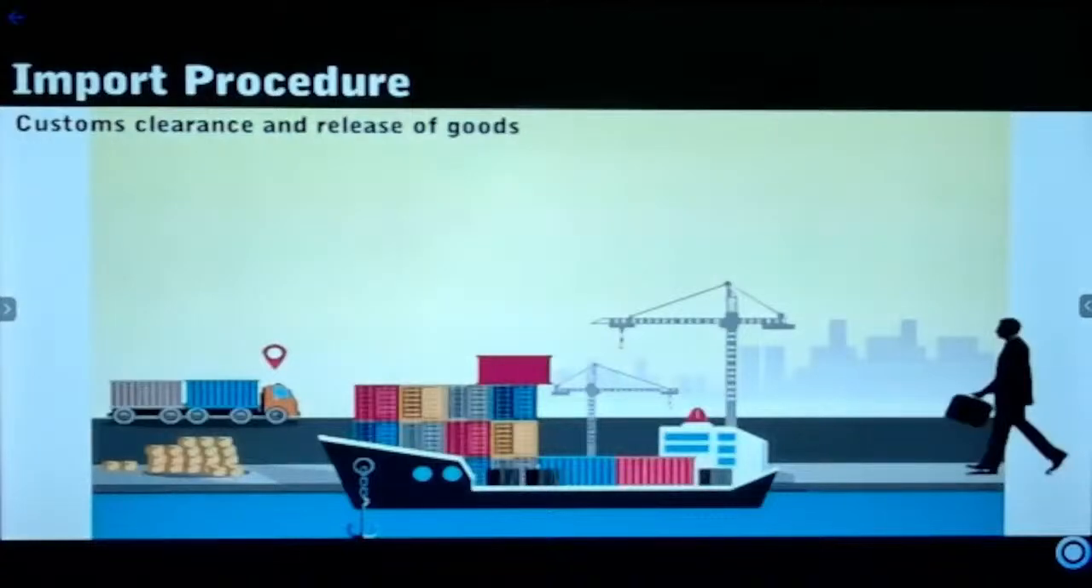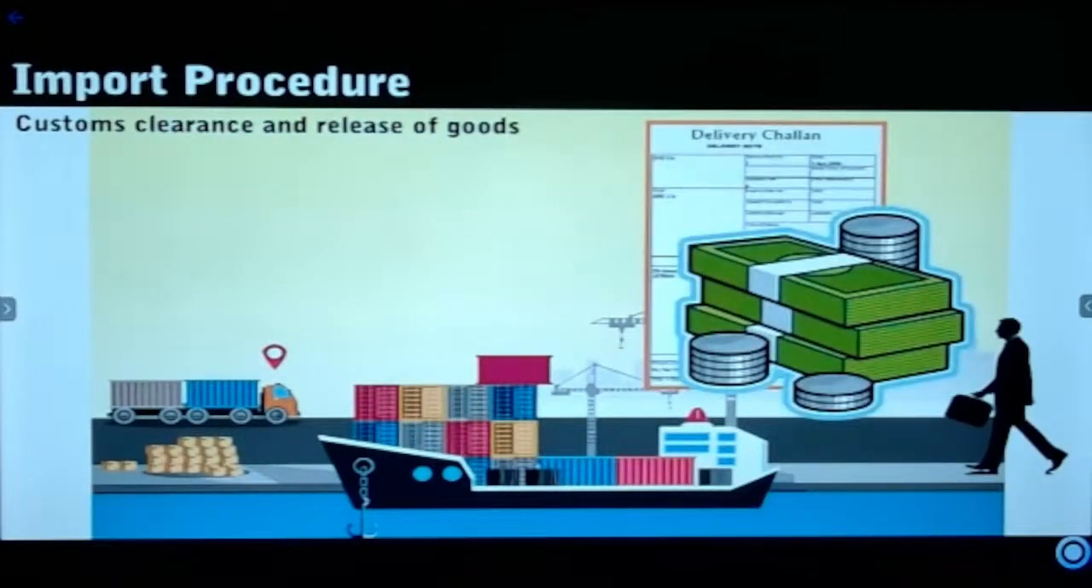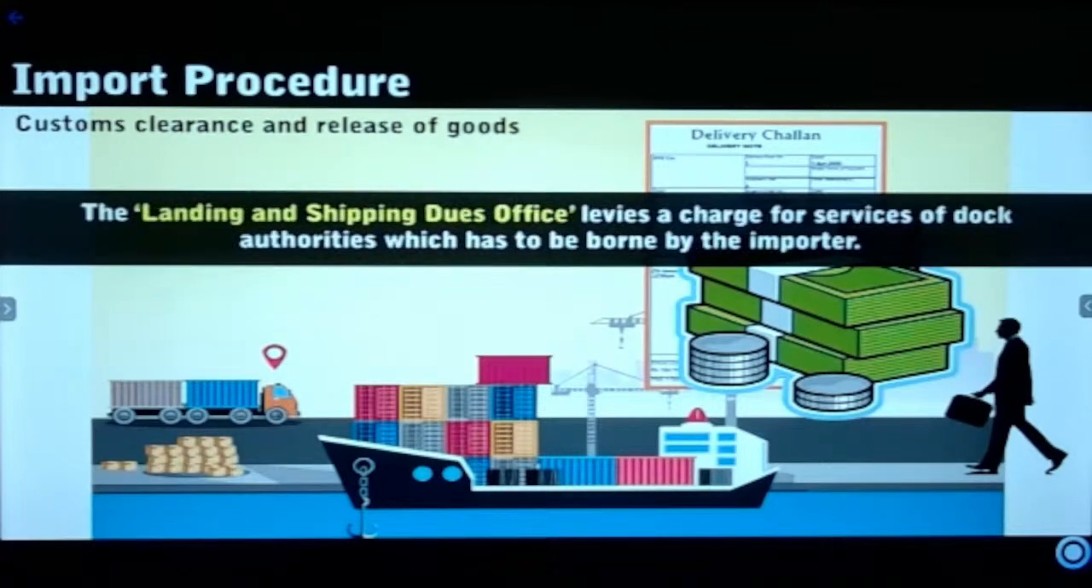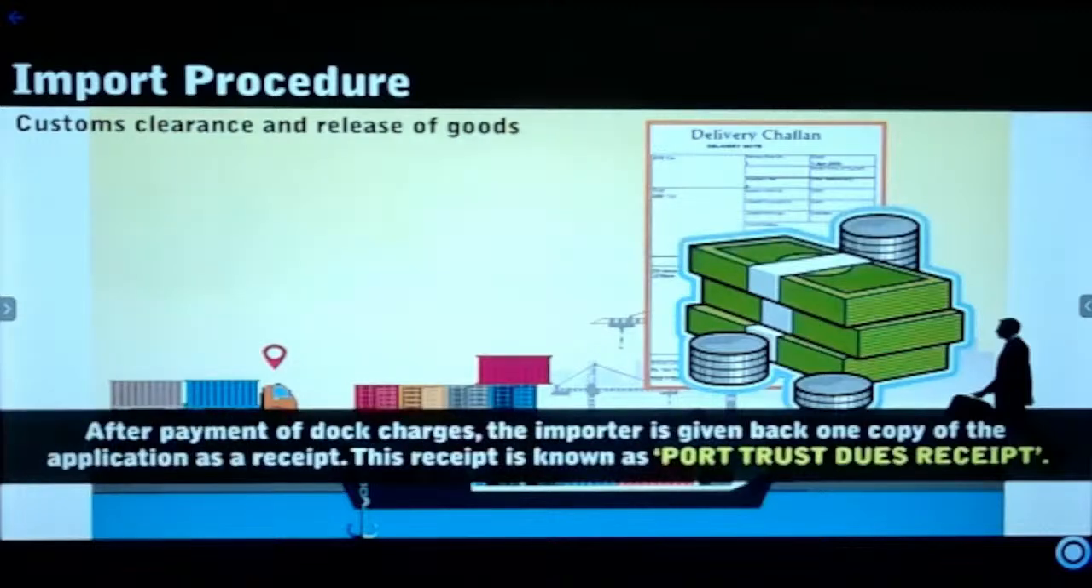The importer has to also pay dock dues and obtain port trust dues receipt. For this, the importer has to submit to the Landing and Shipping Dues Office 2 copies of a duly filled in form known as application to import. The Landing and Shipping Dues Office levies a charge for services of dock authorities which has to be borne by the importer. After payment of dock charges, the importer is given back 1 copy of the application as a receipt. This receipt is known as Port Trust Dues Receipt.